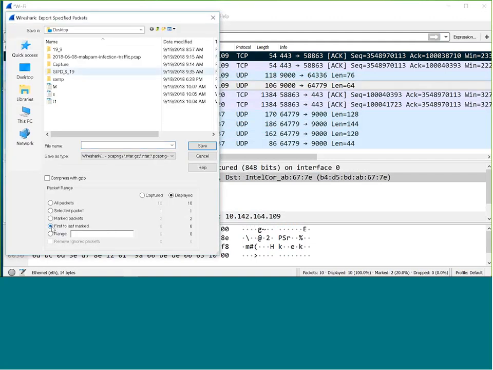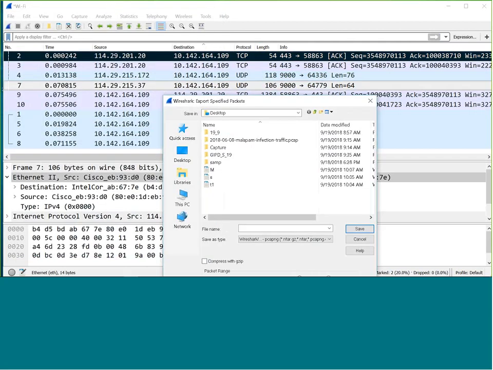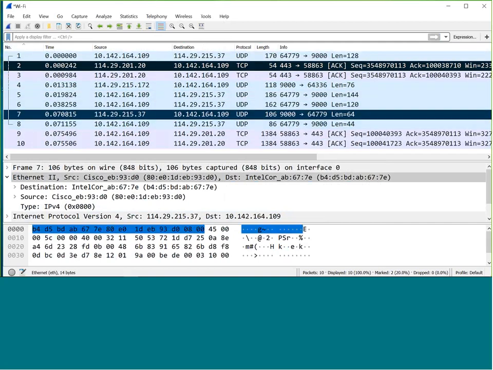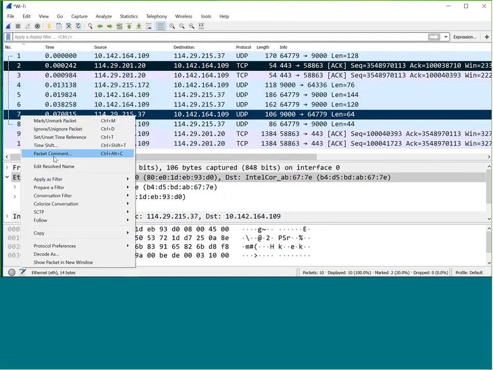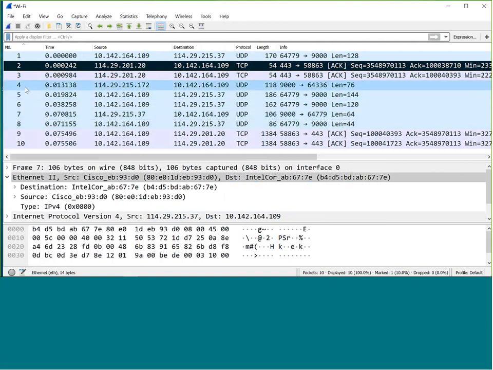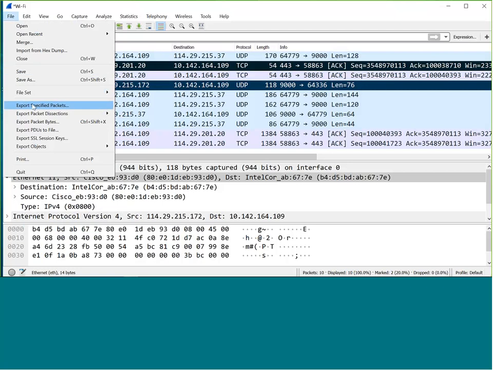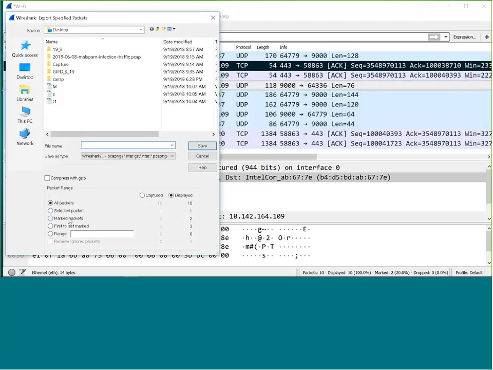Okay, so what I can do is I can say export specified packets and I can say first to last marked. Okay, so here since the numbering is different, let me just cancel it and let me sort by number. Okay, so it was not sorted by number. So now let me just unmark it and I say I want only 2 to 4. So I want just only 3 packets. If I go to export specified packets, if I say marked packets, it will select only 2.